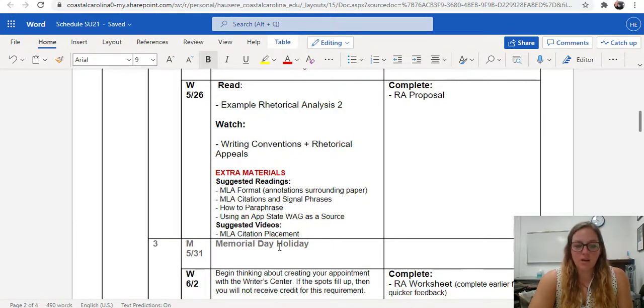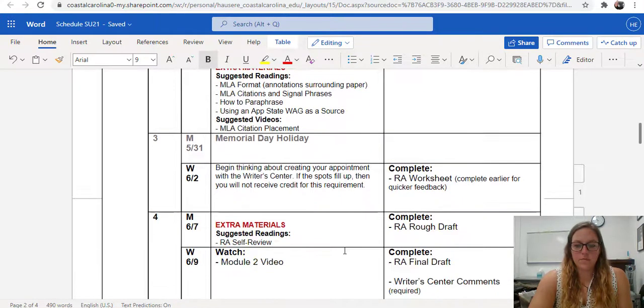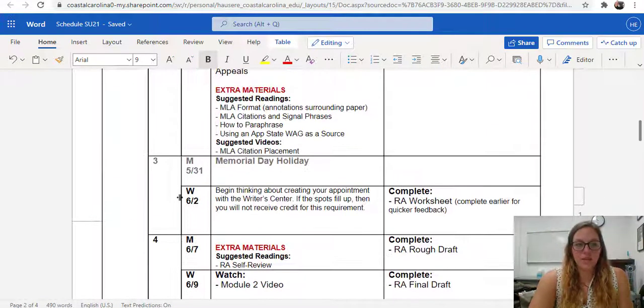All holidays will be marked out in gray. And you should complete all of these assignments no later than midnight on the day that they're located beside. Okay, so this schedule's organization reflects the organization in Blackboard as well.